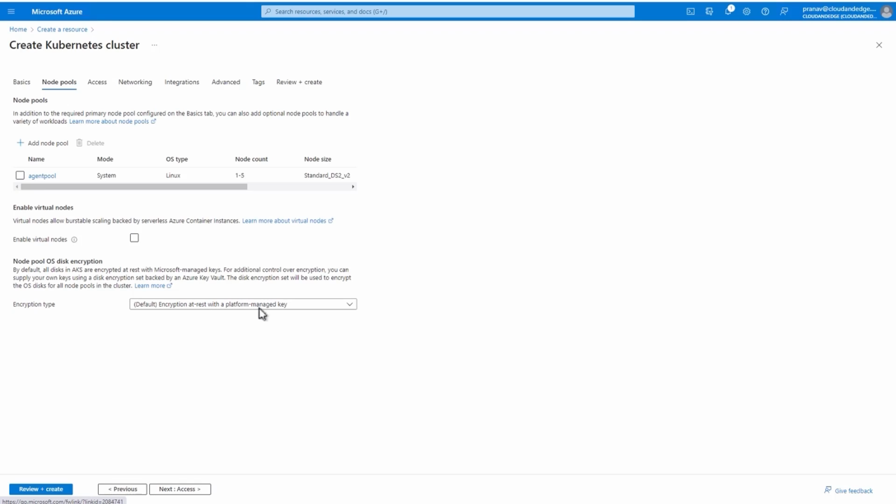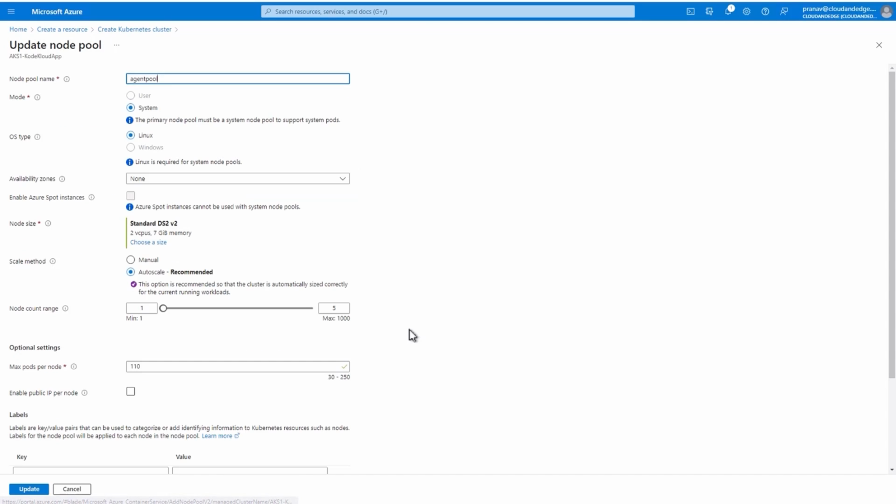Click Next. Since we have set the node count to 1, node pools show that as the maximum, that is, minimum is set to 1 and maximum is also set to 1. If I were to go back and change the max to 5 and click Next, you will see that reflected here. Also note that the max pods per node is set to 110. If you need to add more than 110 pods, you will need to add more nodes.